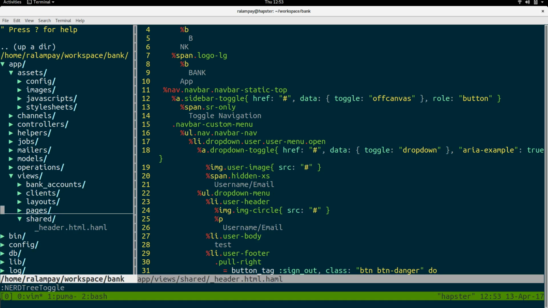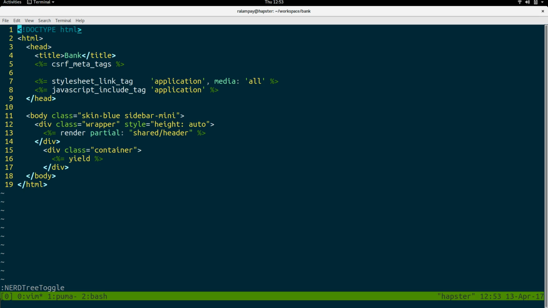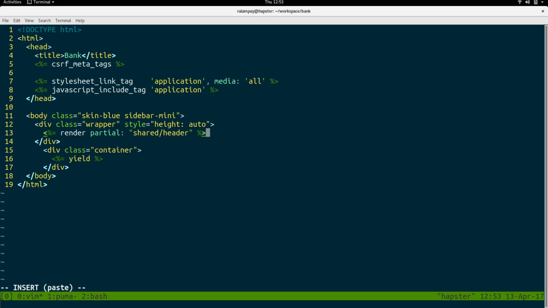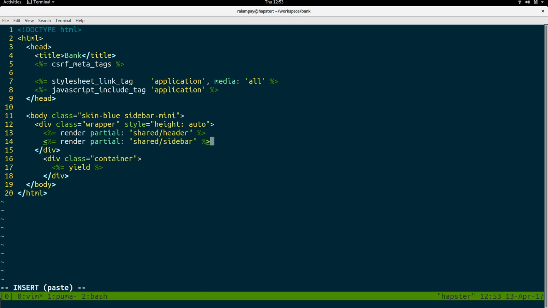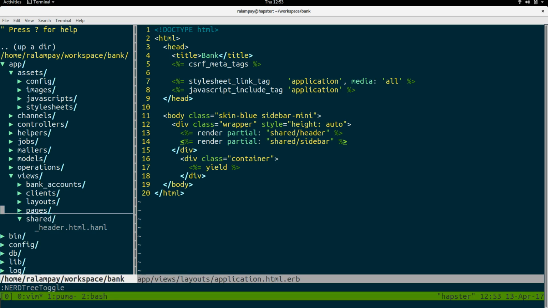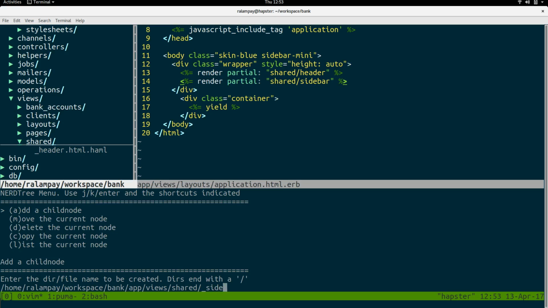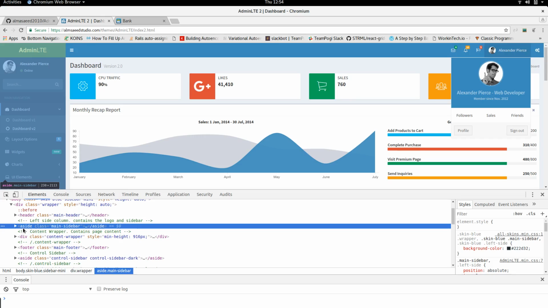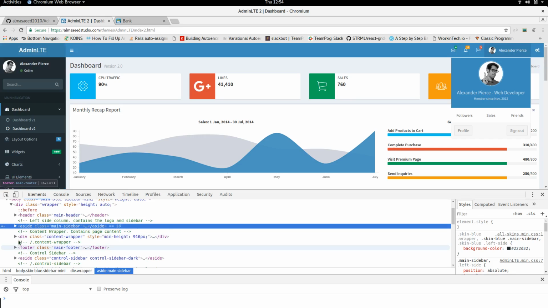So we go back to our layout file. We have the header right there. So just so we won't clutter things, we can include the sidebar as a partial as well. Right, so we say partial shared sidebar. Which means that in our shared folder we need to have a partial called underscore sidebar.html.haml, where we would have our sidebar code.